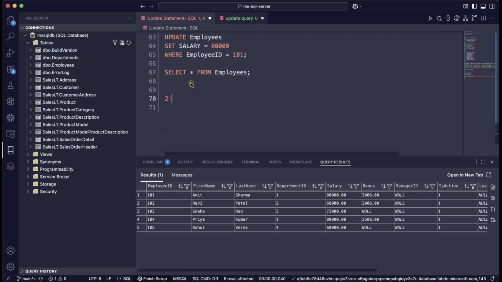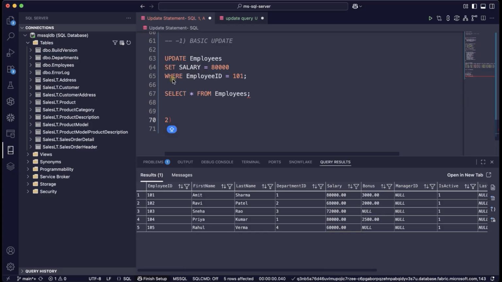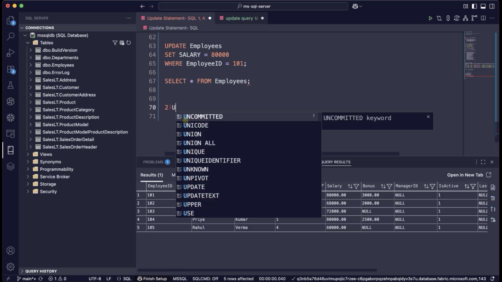I want to point out here, always remember, if you skip the WHERE clause, you might update every record by mistake, so always double-check your filter condition. Now let's move on to the next example, update multiple columns.